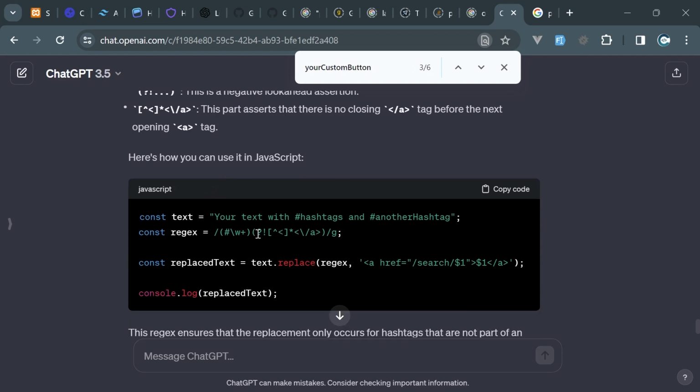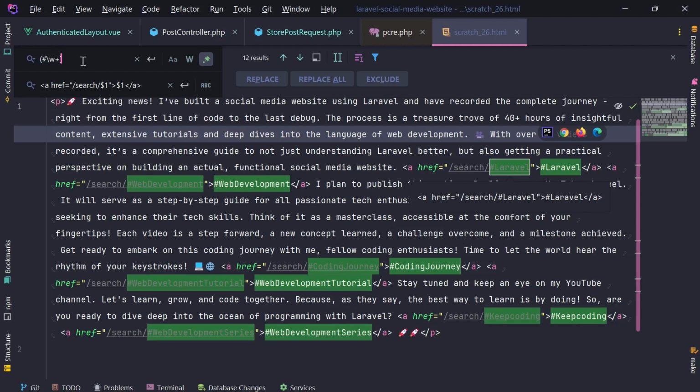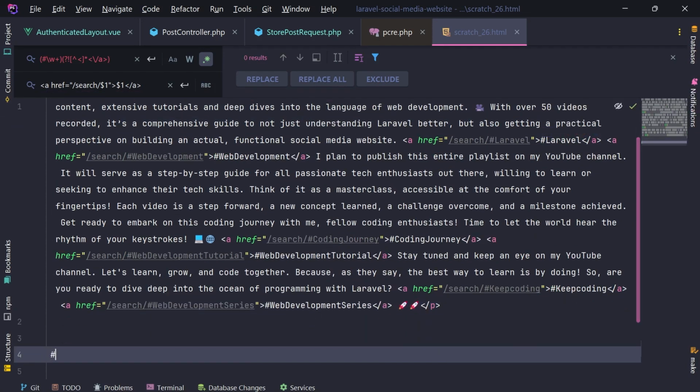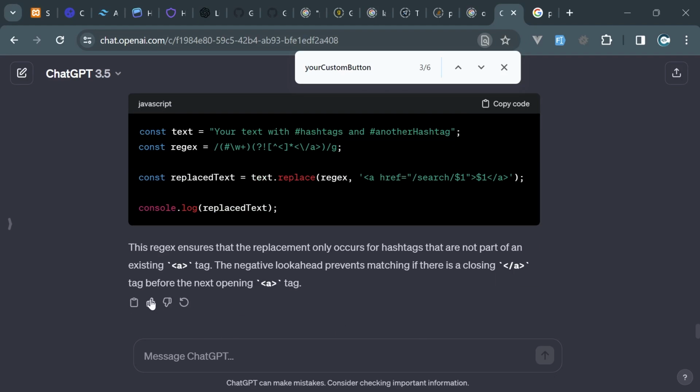I don't care how I can use this in JavaScript. I need to use this in PHP. So I'm going to copy this code and put this right here. Okay, now it does not match anything, which is promising. But if I provide right here another hashtag, vue.js, it's going to match it. I replace it, nothing is matched. Awesome. So this is what I want. ChatGPT was helpful.